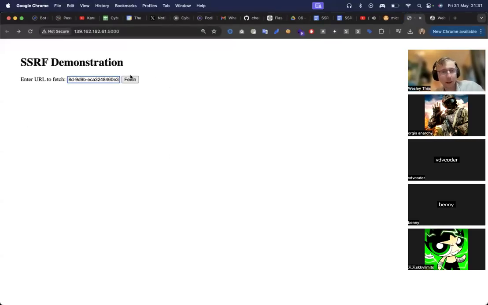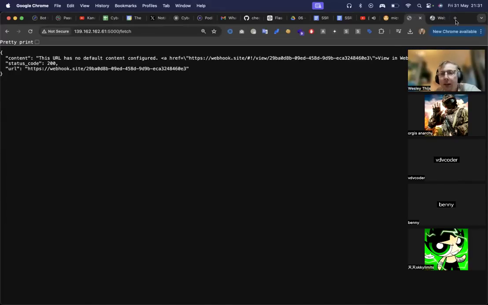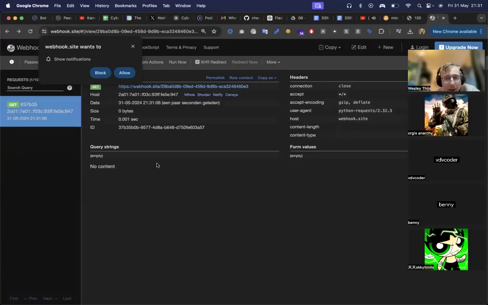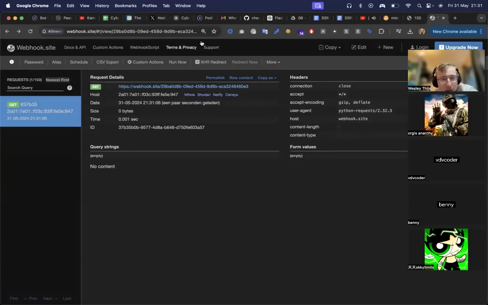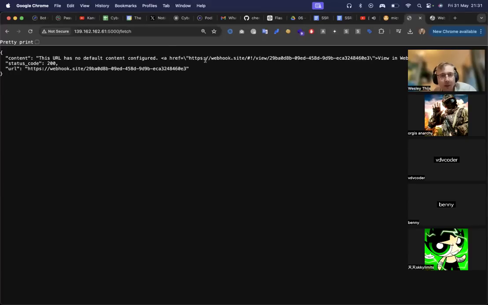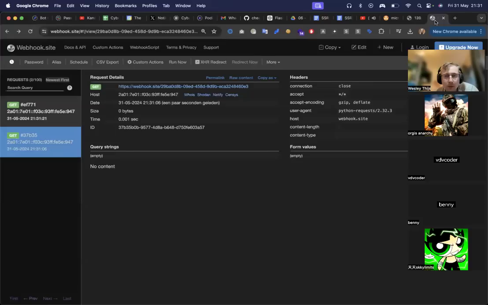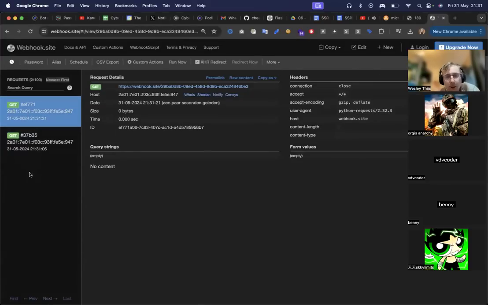So I could fetch this URL, for example. It gives me 200. What do I see here? I can see my request coming in. So basically, that's how you could be testing. And if you allow this, you could even get notifications, like, okay, you have a hook or you don't have a hook. So basically, anytime that a URL gets resolved, you could try it with something like this.